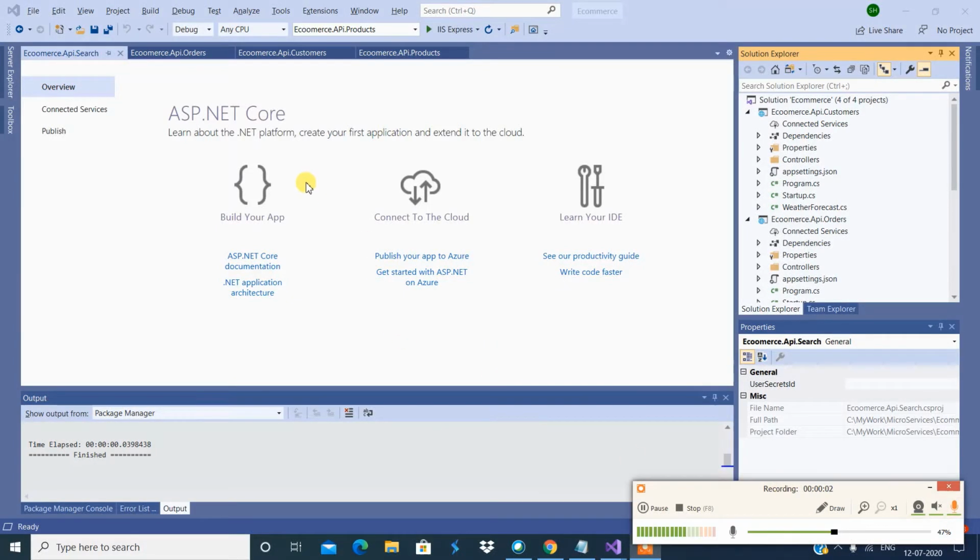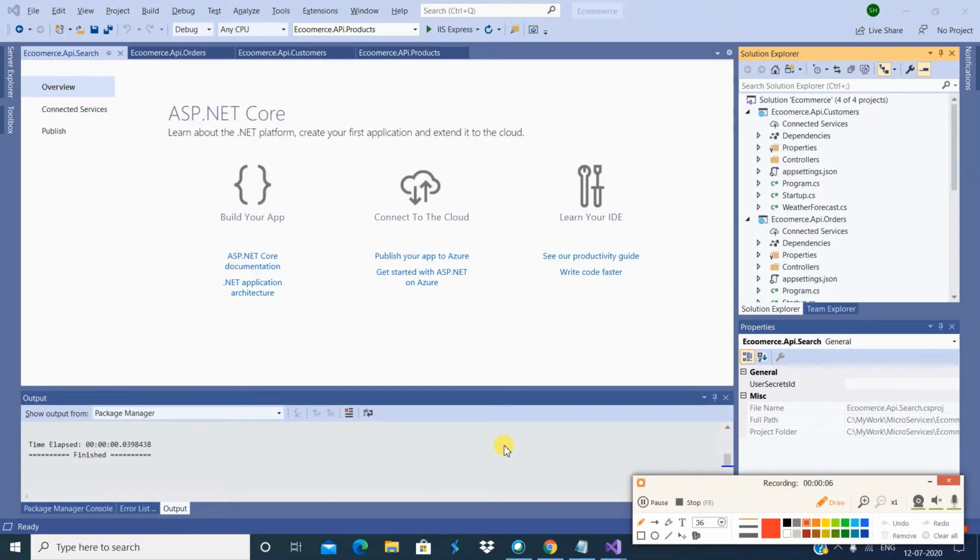So in order to create microservices, what I've done is I've created 3 different projects, and I'm going to create 3 different components. Namely, let me show you. We have customers, then we have products, then we have orders, and finally, to search all these customers, products, and orders, we have one more microservice called search.